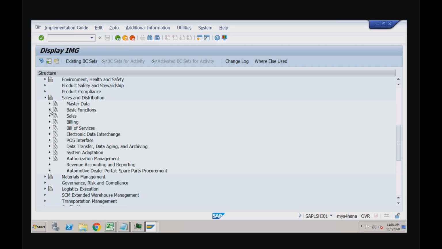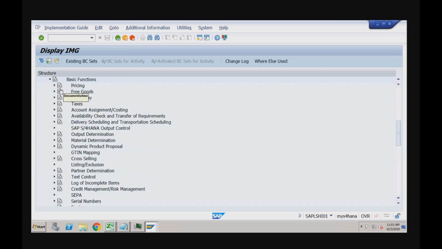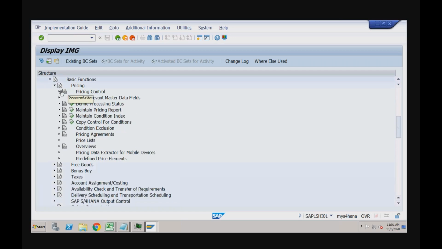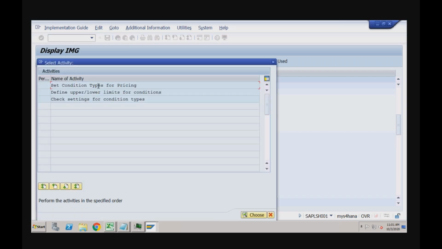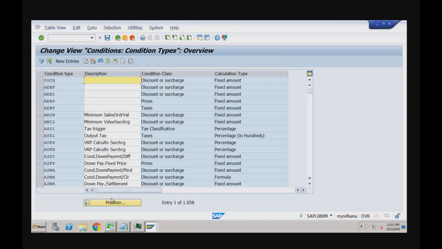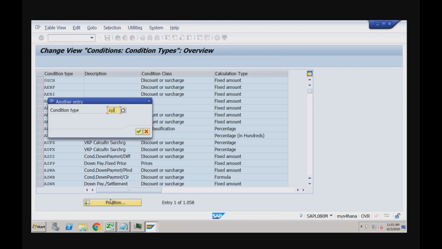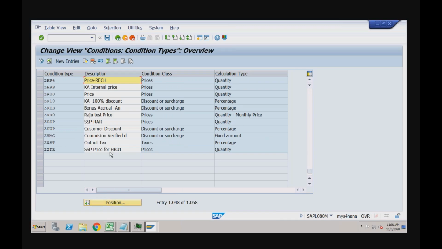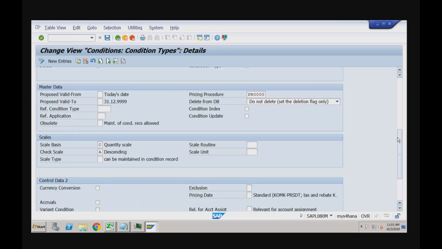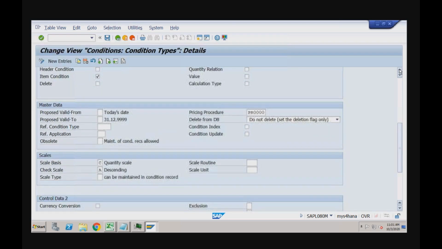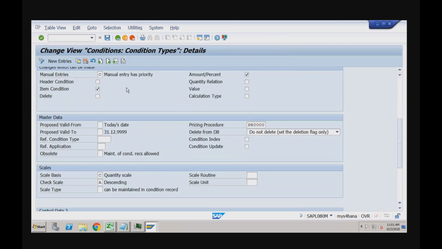Okay. So basic functions, I will again go back to pricing, pricing control, condition types. The condition type that I just now created was VPR4. Let's see some other important settings here. So if I come down, this one we discussed: whether manual entries are allowed or not, manual entry as a priority or not.